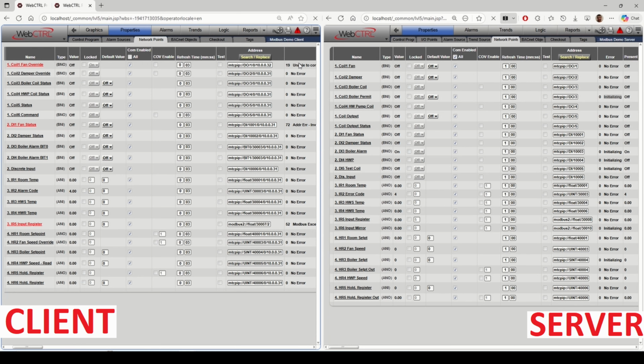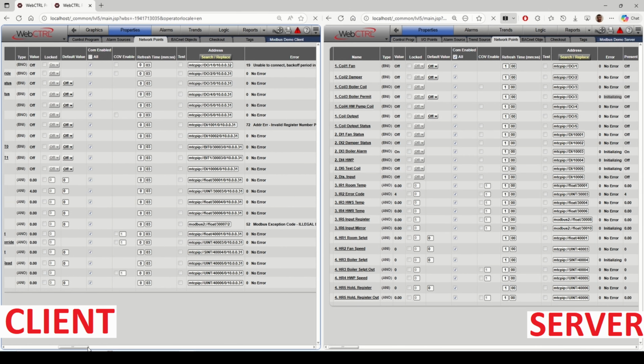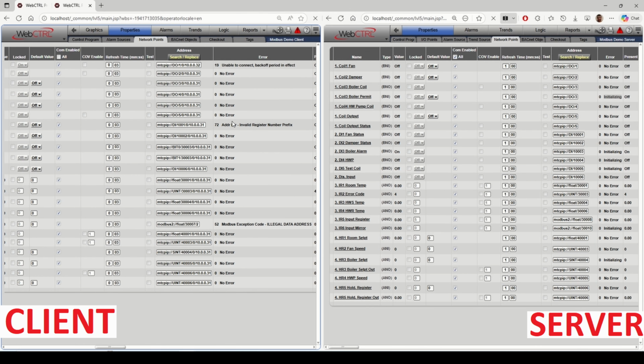And we've got a few. So let's go through these and see what the problem is. So I've got unable to connect, an address error, and an illegal data address. I've got the IP address wrong. So it's trying to poll a non-existent device and is getting no response. So when I correct the IP address here, this should go to no error.